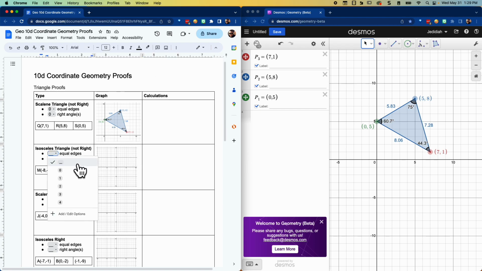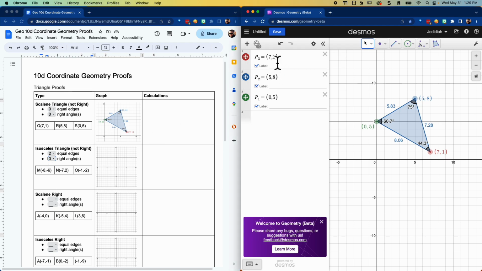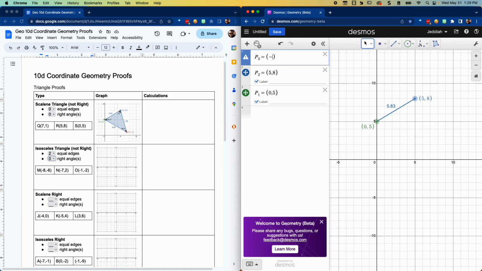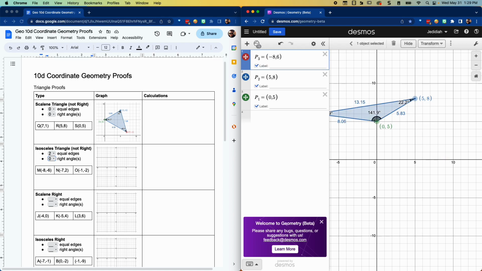All right, an isosceles triangle. We're going to have at least 2 equal edges, but most often just 2 equal edges. And right angles, none, because it's not a right triangle. Here is what's so cool. I don't have to redo this entire graph after the first one that I made. I could just adjust these points. So for the first point, it's at -8, 6. So I'm going to put in here -8, 6.